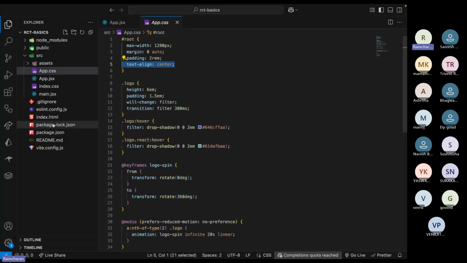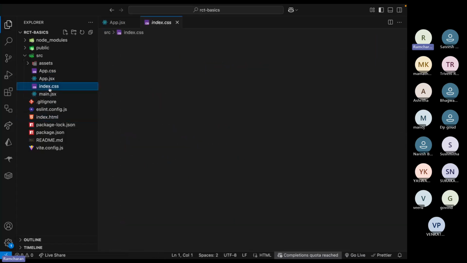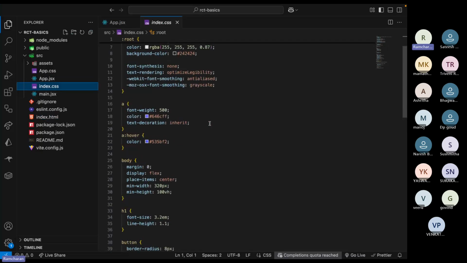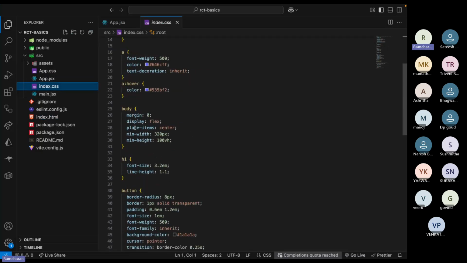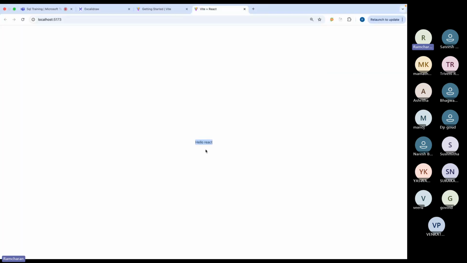Okay, and you also have index.css. Okay, so in body, you have place-items: center. So that's why this is in the center. Okay, let us keep it like that.